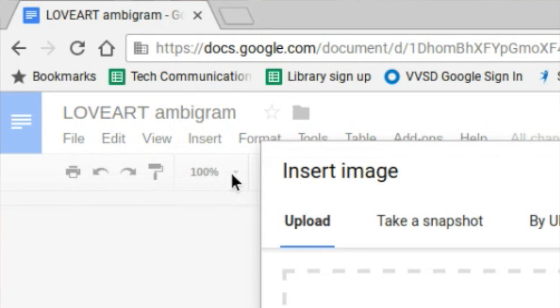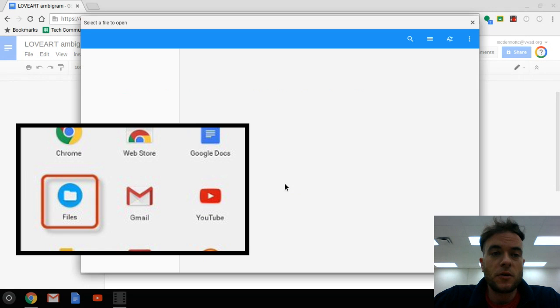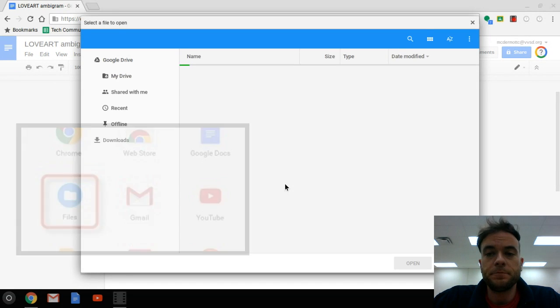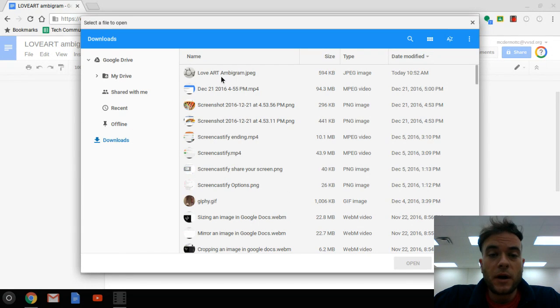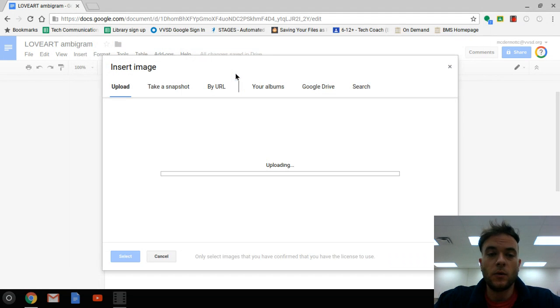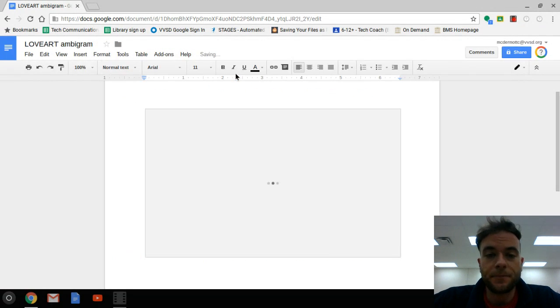And then you have to source the image wherever you're going to find the image that you'd like to flip. Mine is stored on the local storage here, so I'm opening up the files folder. And the image I want to use is the one right up here on top. It's called Love Art Ambigram. So I'm going to double click that and it will insert this into the Google Doc.